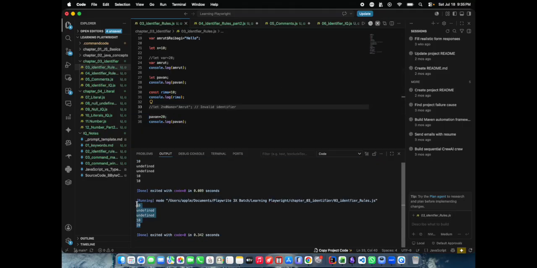See, the value will be 20 now. So basically for let and var we can reassign the value, but for const we cannot reassign the value. And one more difference is, if you are not assigning any value, or you are making it undefined, then also const will throw the error.